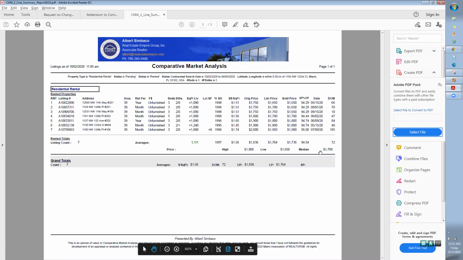But be ready to wait more or less 2 months, okay? If you're looking to get this rented very fast, I say we start listing it at the lower end, okay? But if you want to list it at the higher end, be ready to wait, okay? The average price per square foot is $1.56 for properties in this area, okay?